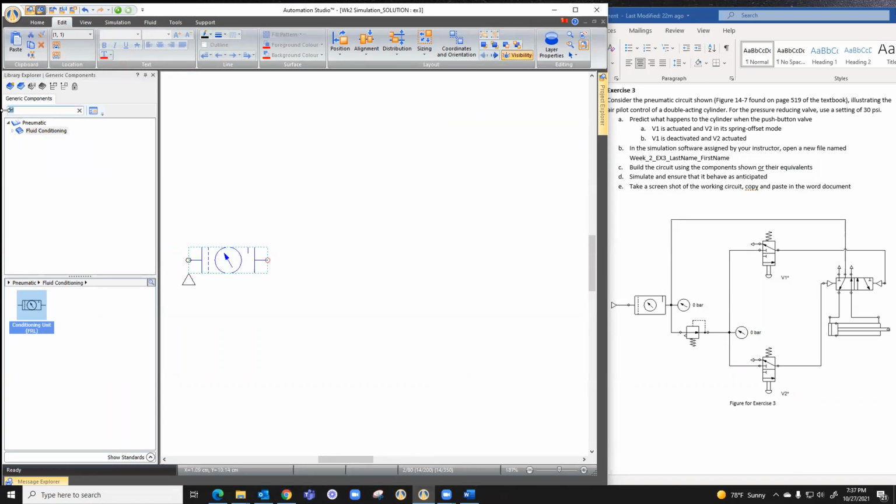I need a pressure indicator or a pressure gauge under measuring instruments. Rotate it 90 degrees to match. Here I have a pressure relief valve and pressure reducing valve. Let's try reducing.